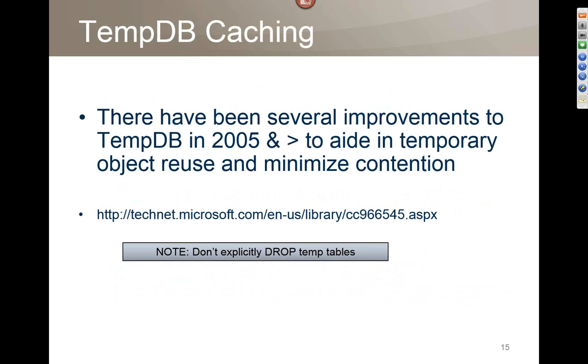So what they did is had the ability to cache that, and if you create the temporary table the first time, it would keep that definition in cache, so the next time somebody called it, it would pull it out of the cache instead of having to physically do the write and the read on the disk.